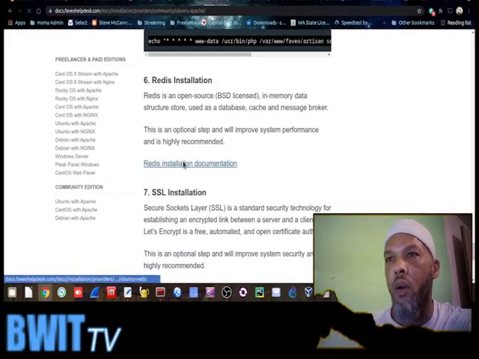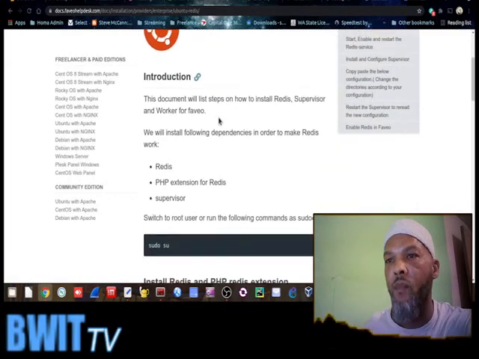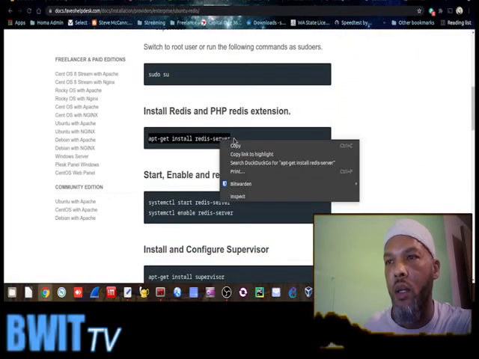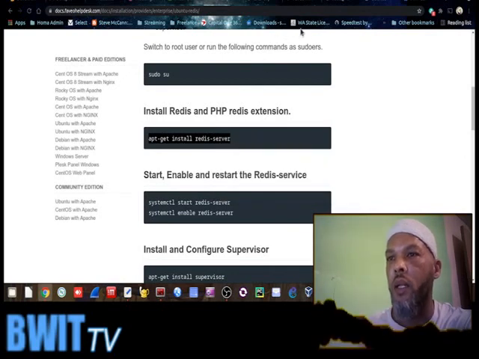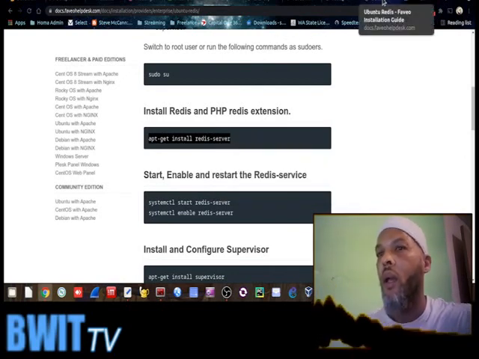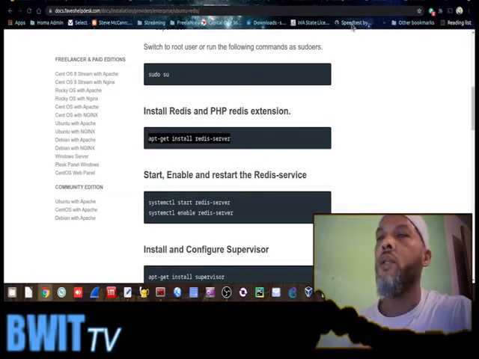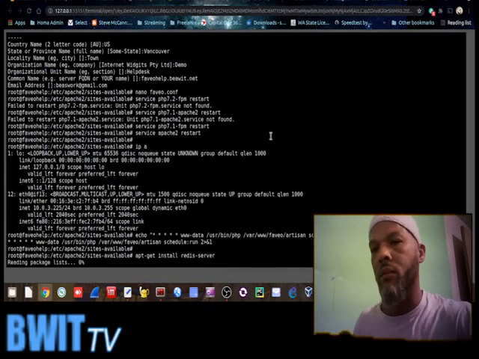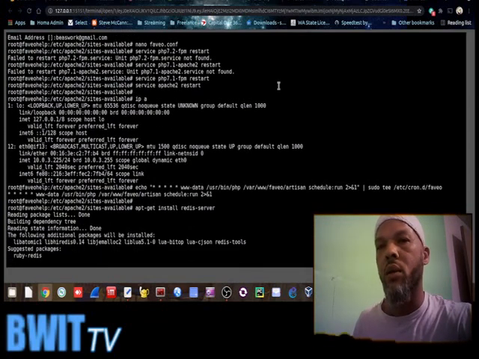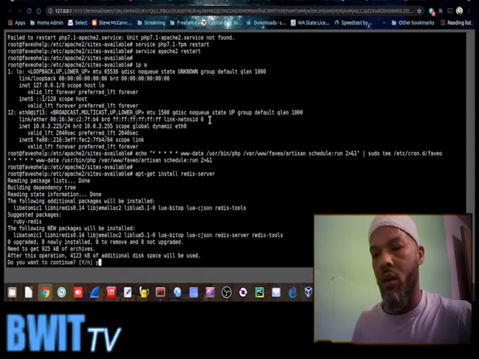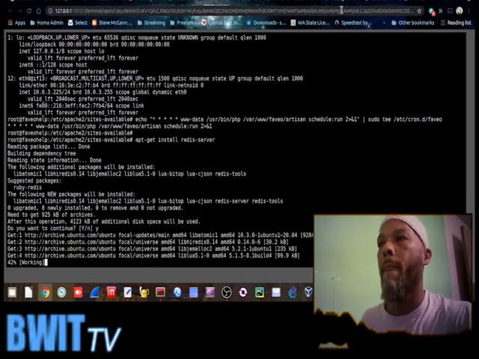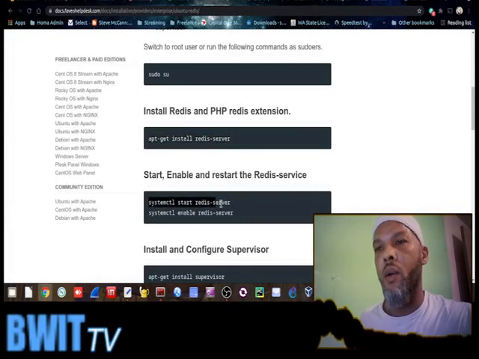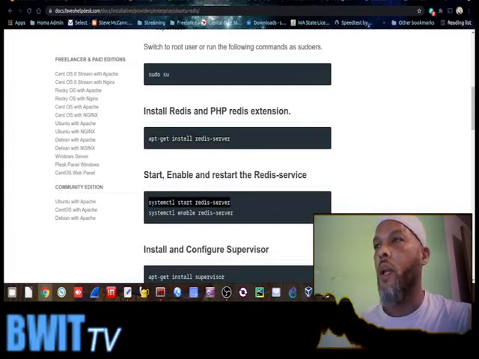We're going to go down here. We're going to install Redis according to these instructions. So you can highlight this, apt-get install redis-server. We'll just highlight, copy it, and paste it. Okay. You want to install Redis. Once that's done, you're going to start and enable Redis.